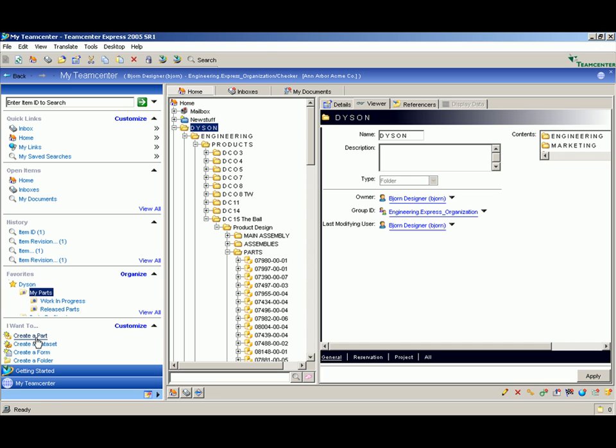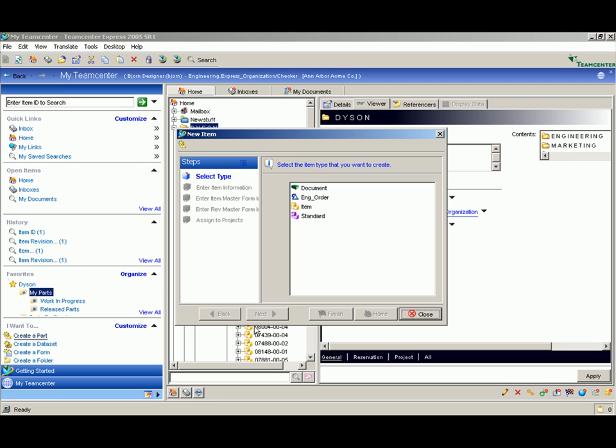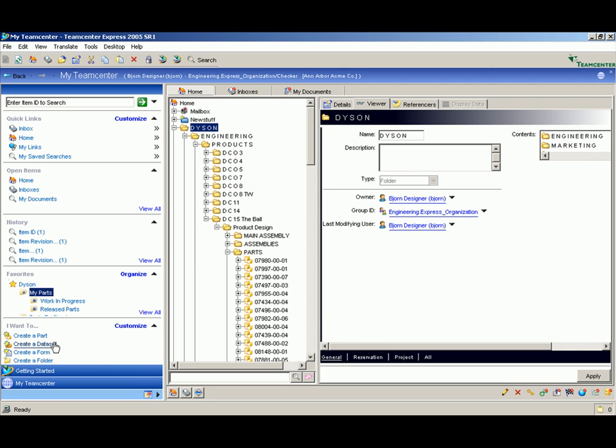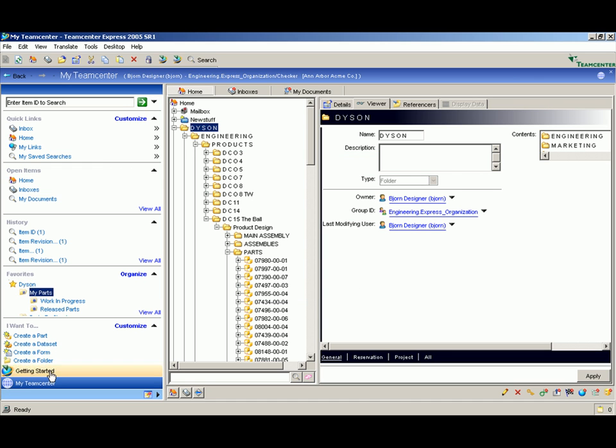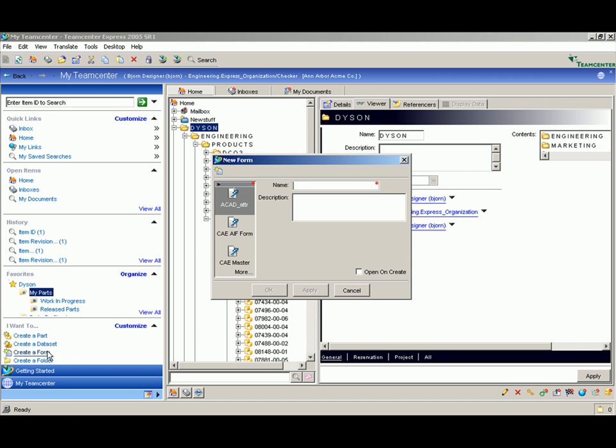For example, when we select Create a Part, a wizard is started that guides the user through the process of adding a new part to the database. Some more examples are this wizard for adding a new data set to the database, this wizard for adding a new form. Forms are used to capture and display attribute data, and this wizard for creating a new folder.